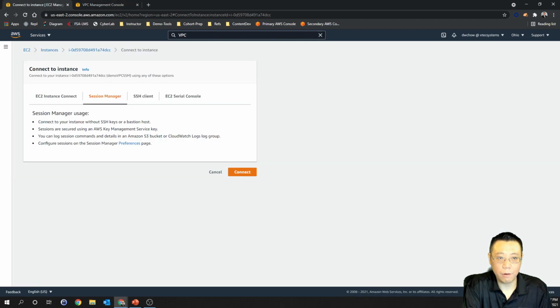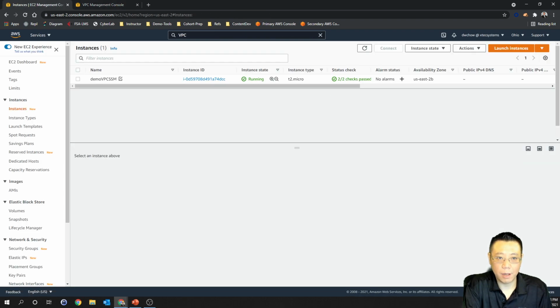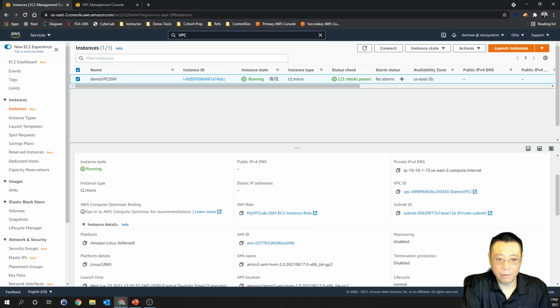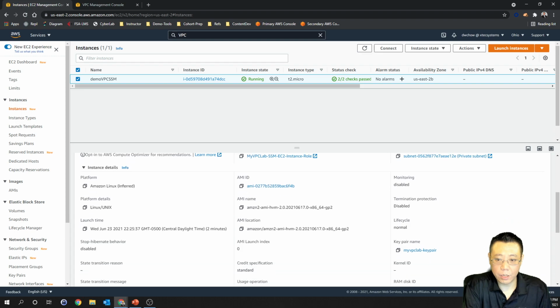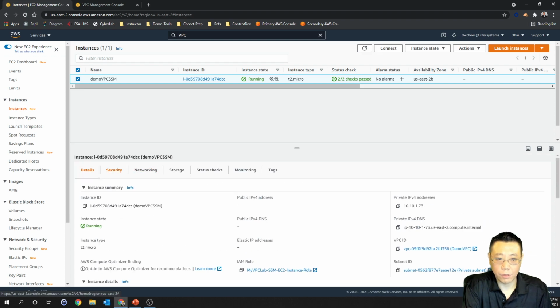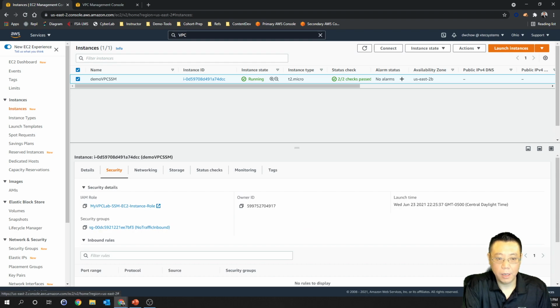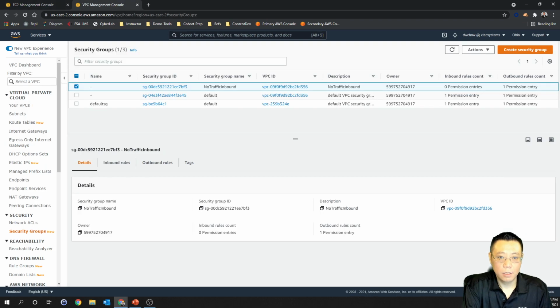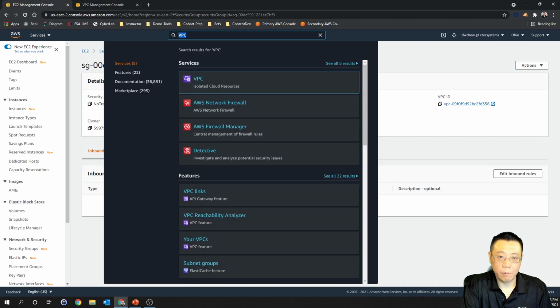Okay, and I can actually verify this going back to my VPC and saying, what is this attached to it? Well, I have these levels of information here, the key pair and other stuff. So security here, which is my IAM role, and security group, no traffic inbound. Again, no inbound rules, already implicit deny. That's how we know it worked, and it went out to the internet via NAT gateway.